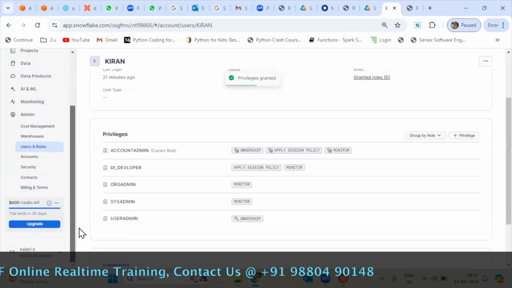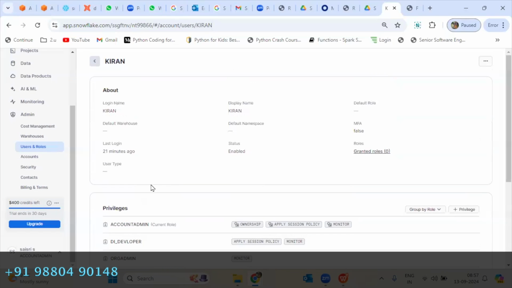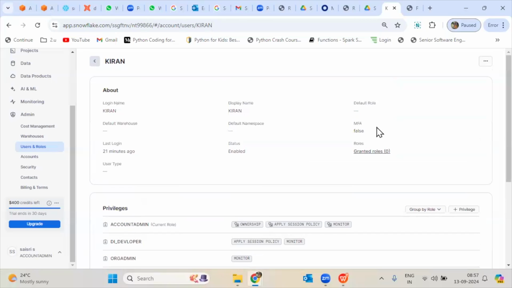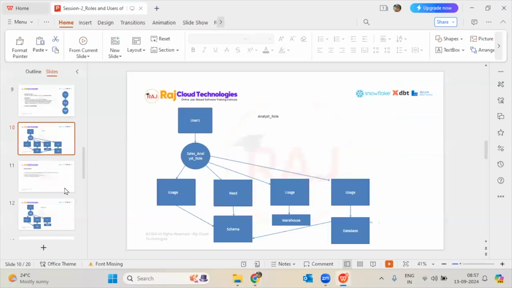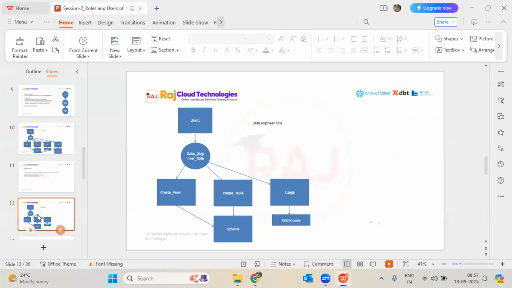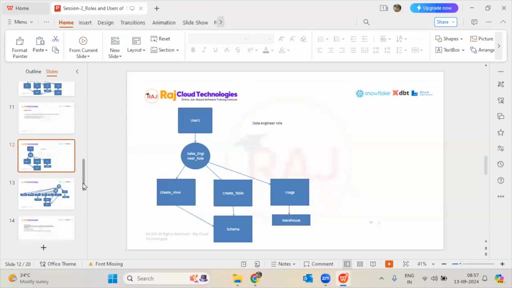Okay. Right now we are not using MFA. In real time, we will use MFA also. So totally, whatever roles we are planning, for one user we will add the analyst role and those accesses. In the same way, we will go with the sales engineer role, and we will add privileges like this for warehouse, for table, for database, for schema, all high level.